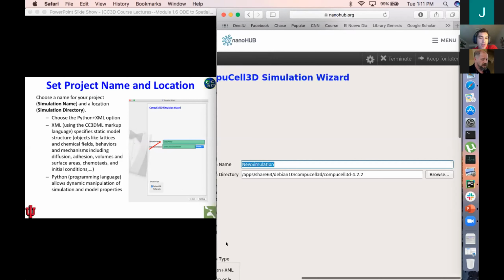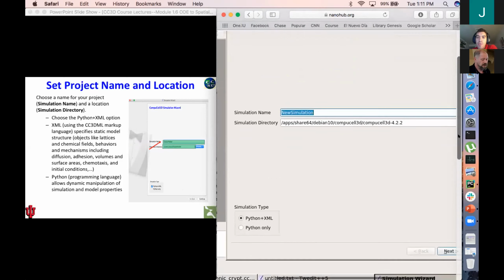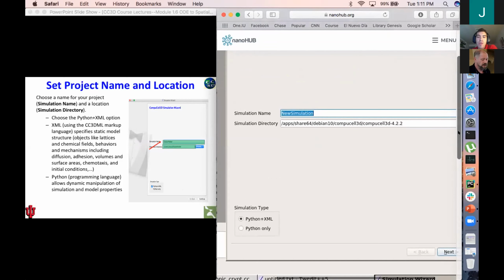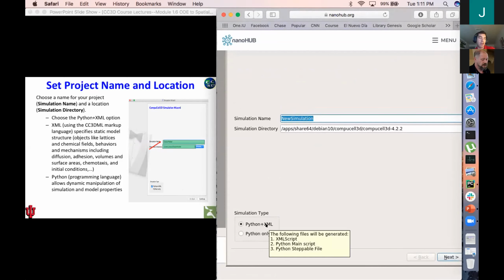There's also the option of choosing between Python plus XML, in which case we will be able to specify model specifications both as Python scripts and XML. XML is a markup language, or just Python. We strongly prefer using Python plus XML.